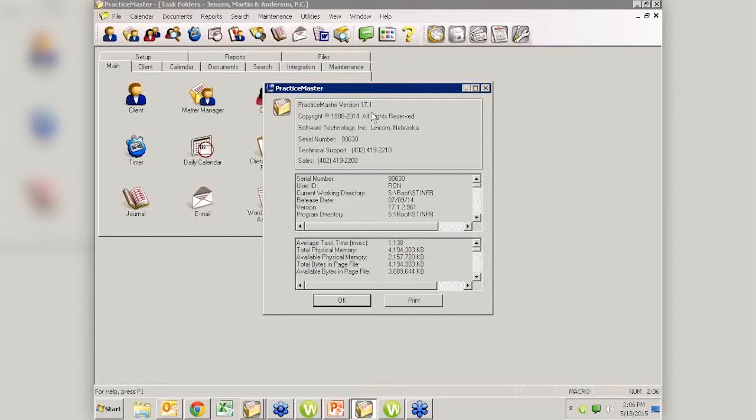Get updated. The other thing I want to tell you before we go any further is that version 18 is coming out. It's due out sometime before the end of the year.